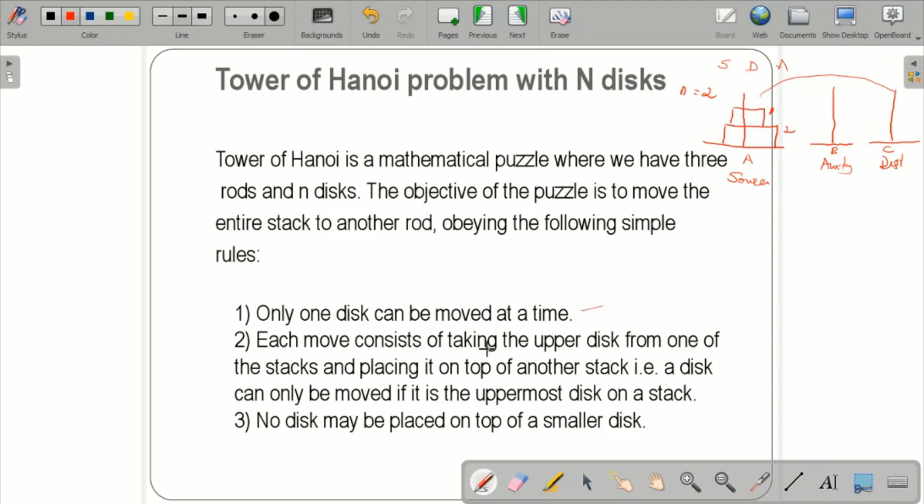Next, each move consists of taking the upper disk from one of the stacks and placing it on top of another stack. That is, a disk can only be moved if it's the uppermost disk on a stack. That means you cannot move this disk first. You have to move this particular disk first, then only you can move the other one. You cannot move it directly. So the first condition was only one disk can be moved. The second condition is only the uppermost disk can be moved. You cannot move the lower one.